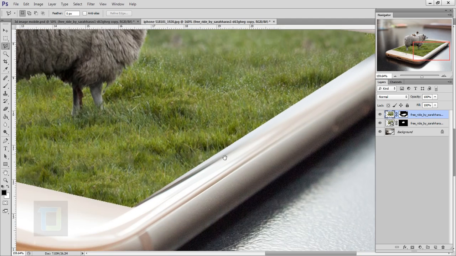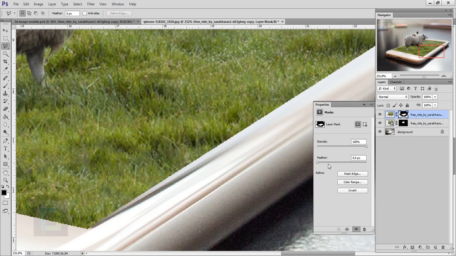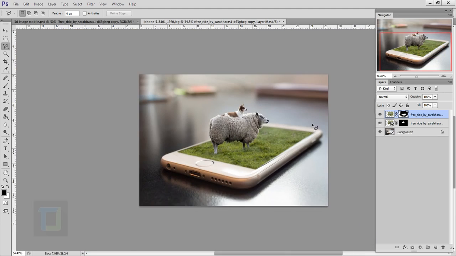Now if I zoom in, as you can see, the edges look way too sharp. So for that, you select your layer mask, you double click on it, and then you apply a little bit of feather, not too much. Let's try 5 pixel. That's too much. Let's try 4 or something. Yep, looks pretty good. Then go and close it.